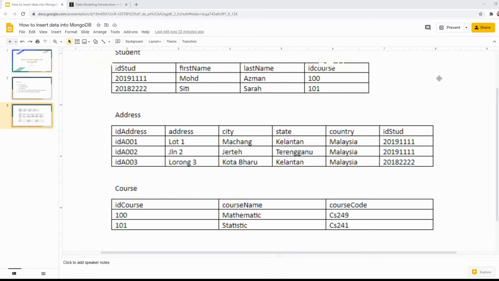Okay, I use this data set. This data is already normalized. In order to get this, you need to normalize first. Okay, let's start.